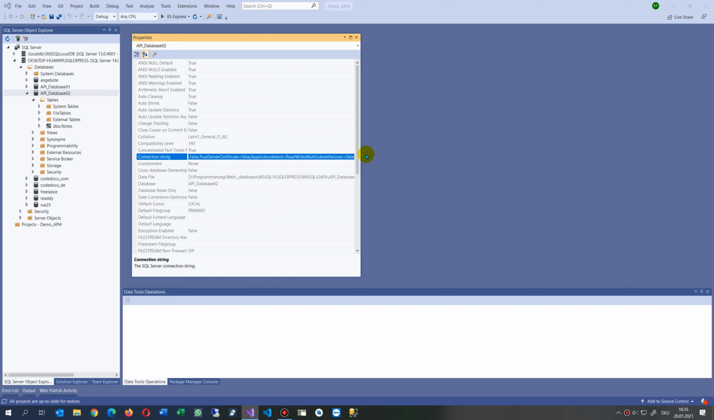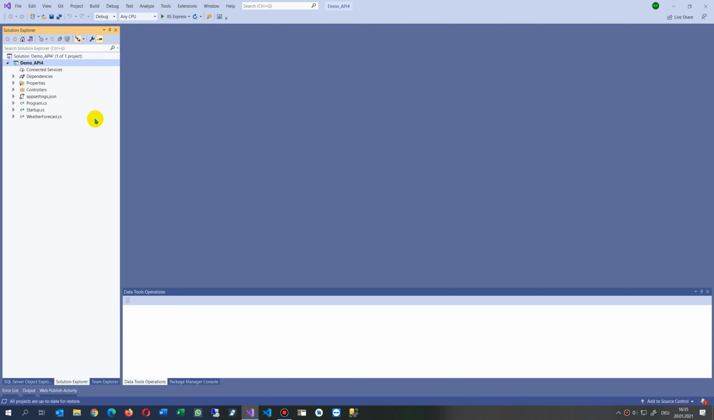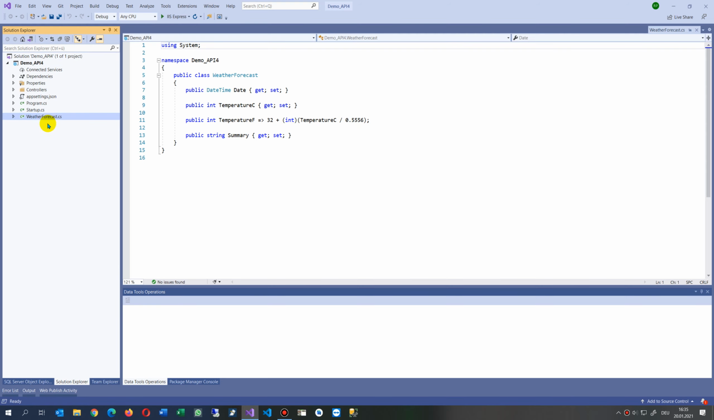So this one, Control C. So now this is my database. Okay, and now I switch to my Solution Explorer again. Now this is my application. We throw the weather forecast away.